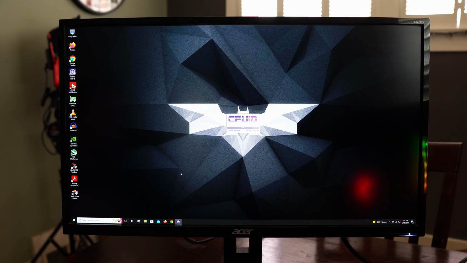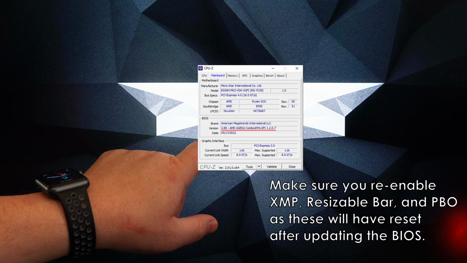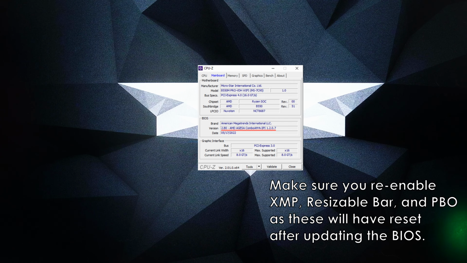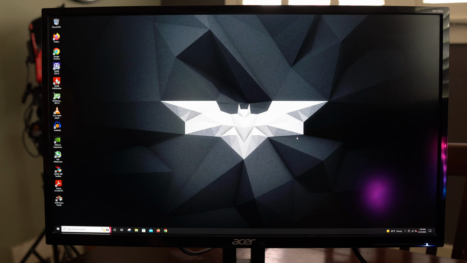So it went into Windows, and we can check the new BIOS through CPU-Z, and there it is, 2.B0. So that's our current BIOS, updated 5.17.22, just like the flash stick and support site said. So that's the main method through the BIOS itself. The other way is to do it via the BIOS flashback button. So let's go ahead and check that out.